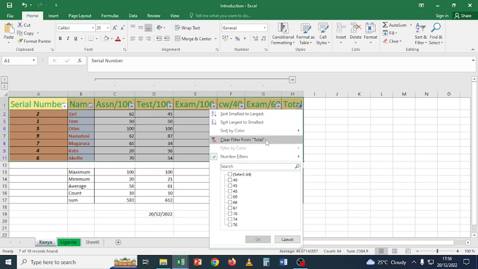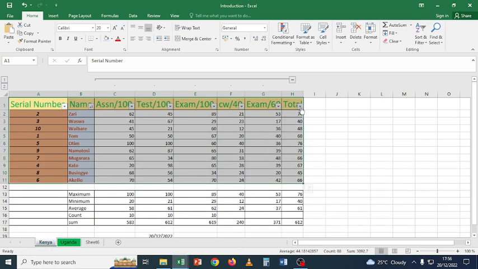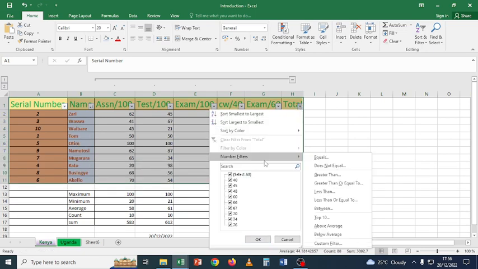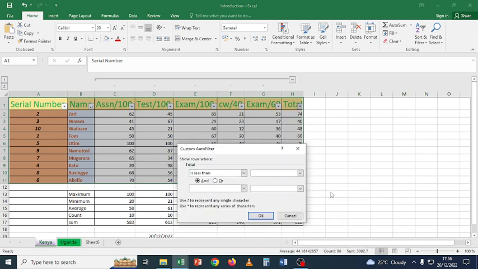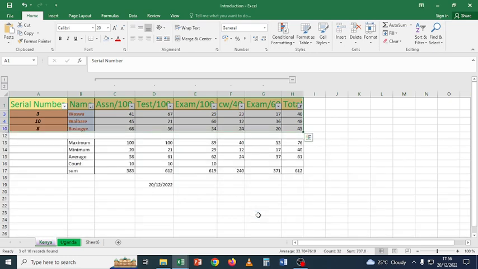Then you come here, clear filter from total. You come back, you can say number filter. You can say less than. Okay. Show rows where total is less than, maybe less than 50, for example. Then you click OK. It will return the totals, all those people whose total is less than 50. You can see here.